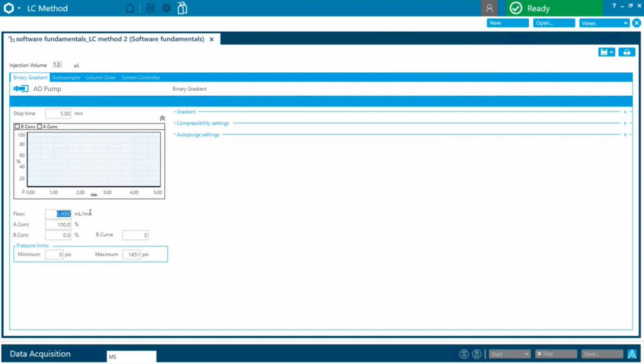So first of all, flow. So I'm going to set this to 0.5 for my method. Then we've got concentration of mobile phase A and mobile phase B. So typically A is aqueous, B is organic. So initially I want B to be 20, and then A will automatically update. And then underneath here, we've got our pressure limits of our column. So you just want to make sure the maximum is set to what yours is, because if it exceeds the maximum, your method and run will stop.